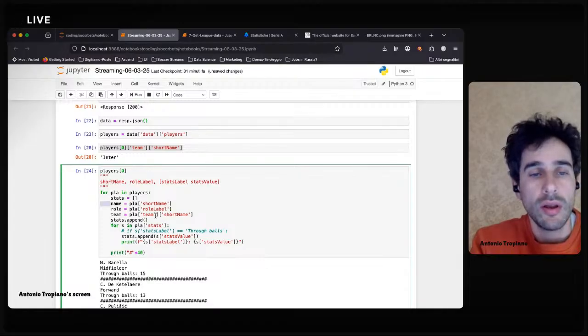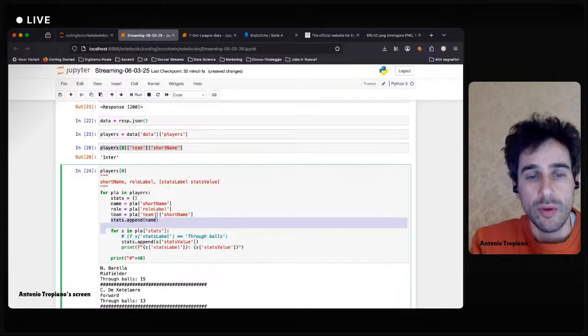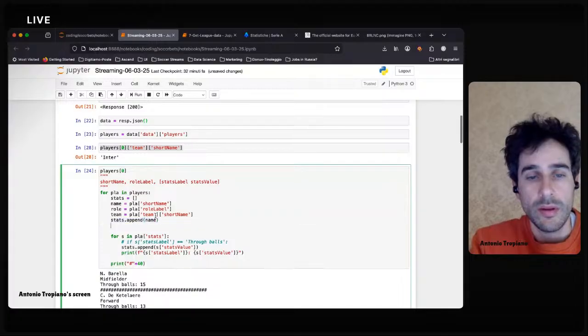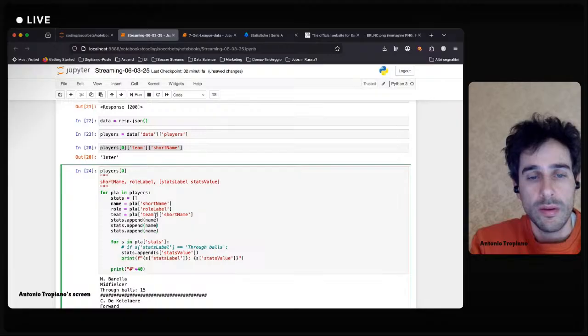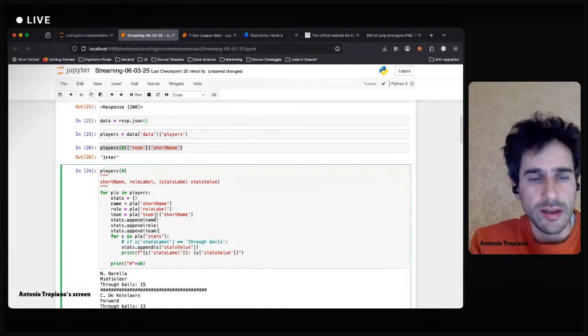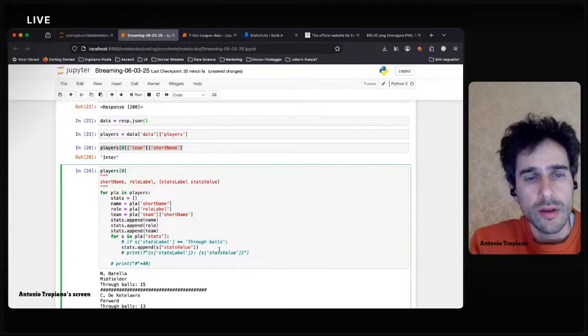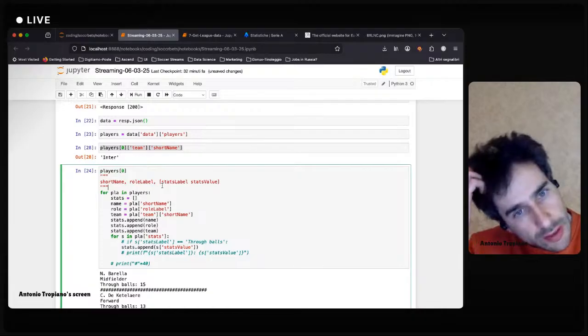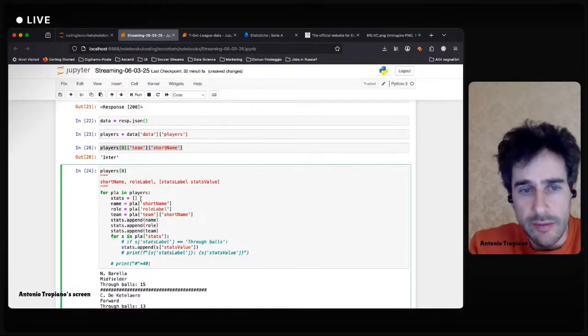Name, role, and team. It's terrible. I think I can do it in a better, more elegant way, but it doesn't matter right now. And we don't print anything. Right. Okay, so these stats will be initialized for every player.